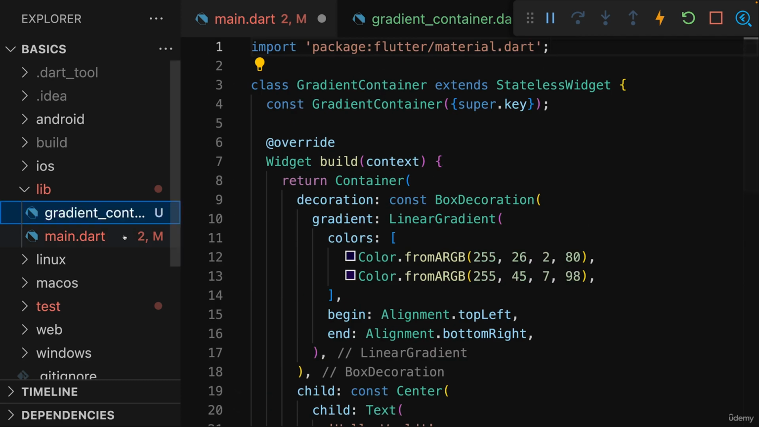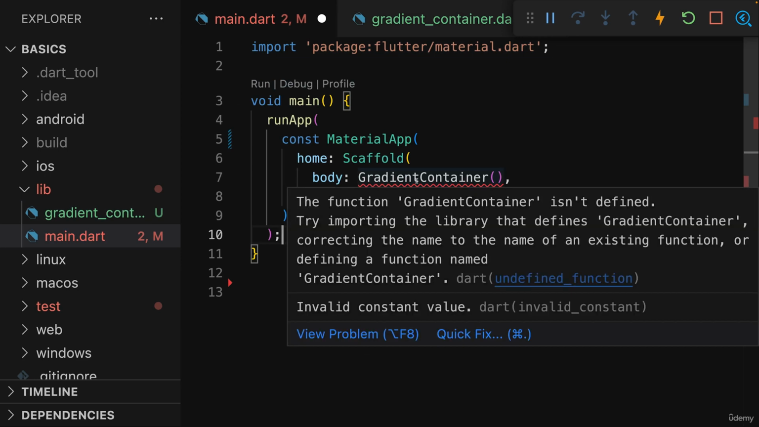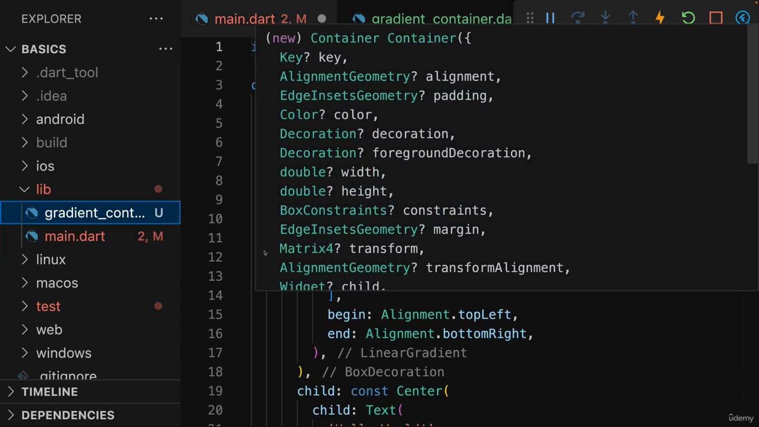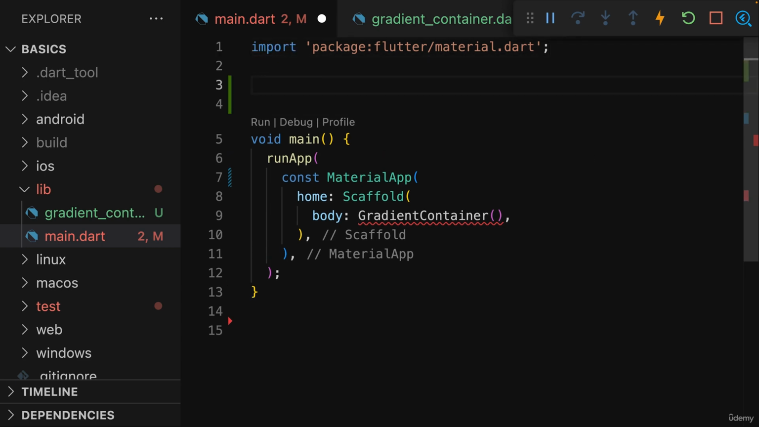We still have an error in the main.dart file though, because gradient container is unknown here. This is not defined here, because it is now defined in a different file. And Dart does not automatically scan and connect all your files in your project. Instead, you have to explicitly define any connections between files that you want to consider. And you do this with the import keyword.